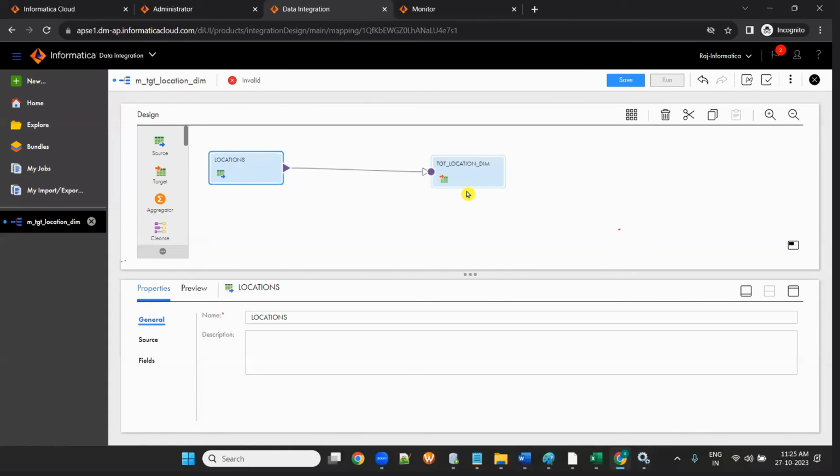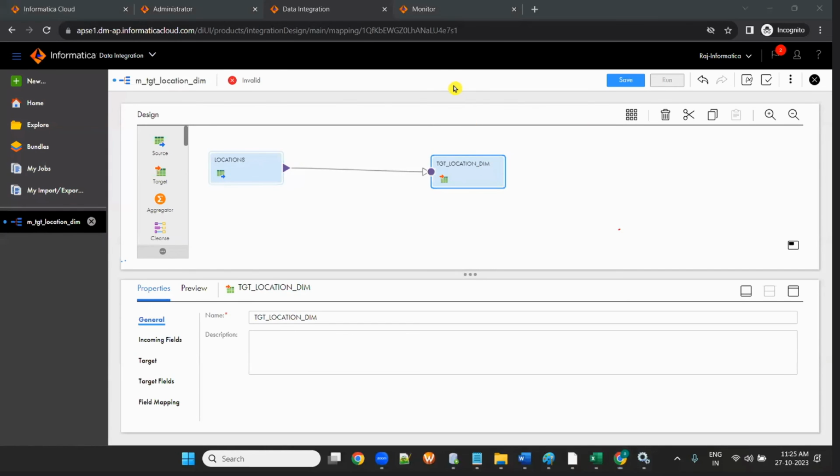There is no source qualifier in IICS. In IICS, there is no source qualifier, please. Understood? Source and source qualifier, both are source only. This is source transformation. This is target transformation. In IICS, source and source qualifier both are called source transformation, and then target transformation.